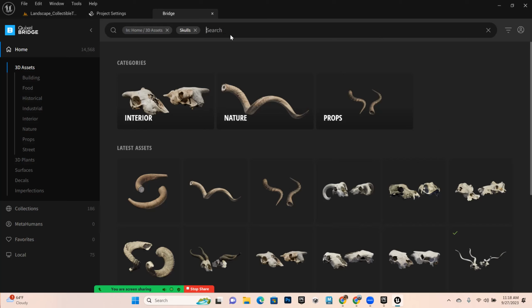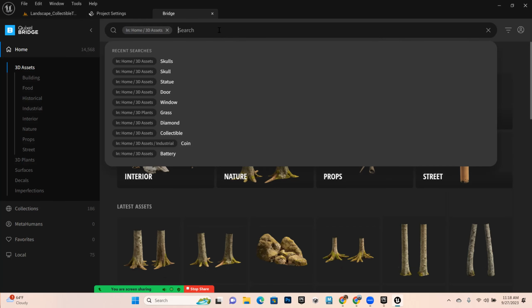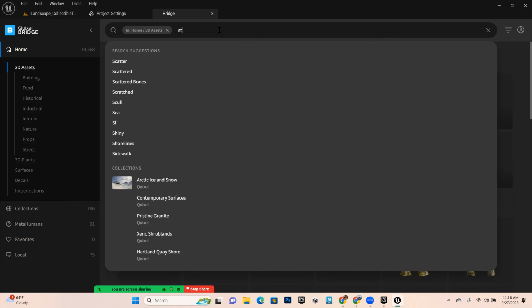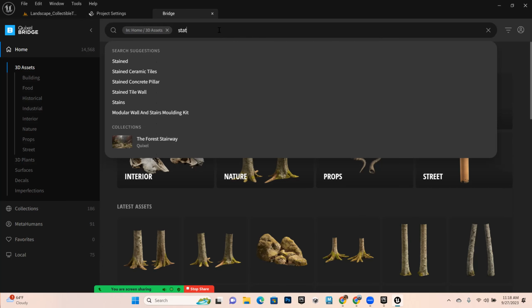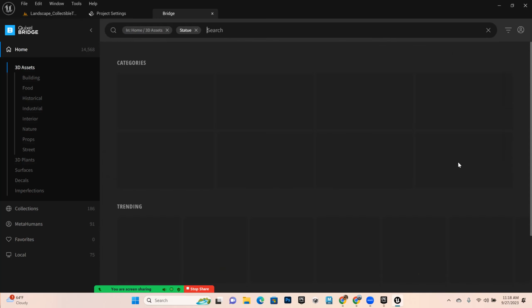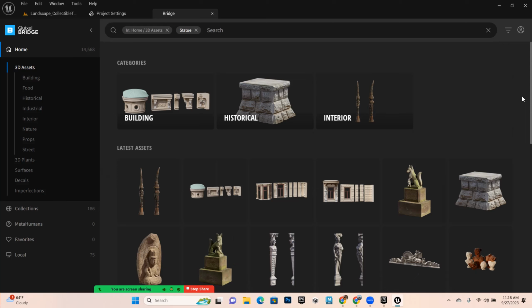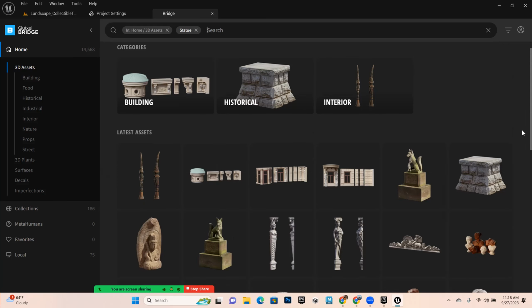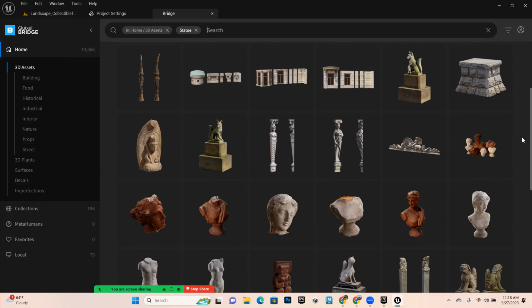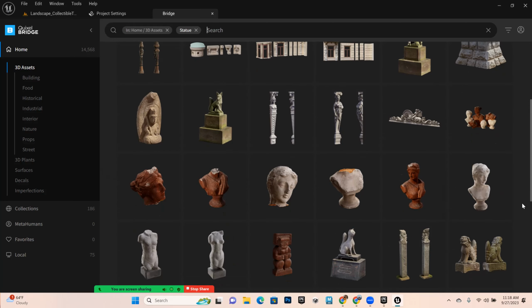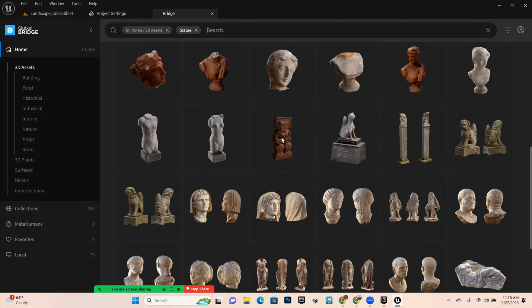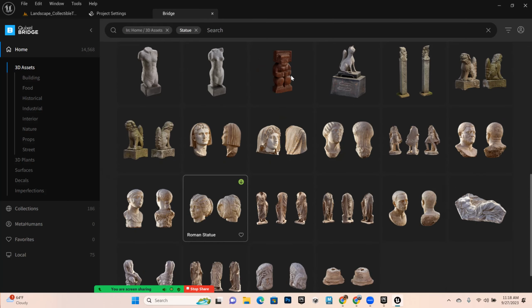Another one that I considered doing was statues. If you do a search for statues, you find a bunch of stuff. I could have taken one of these statues, like this wooden one here, and made it gold, and that would have been cool. It would have been like an Indiana Jones type of statue.